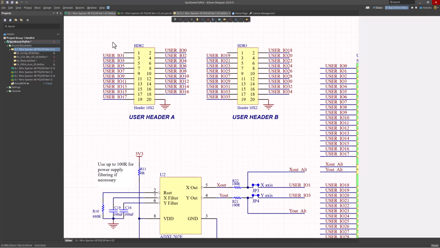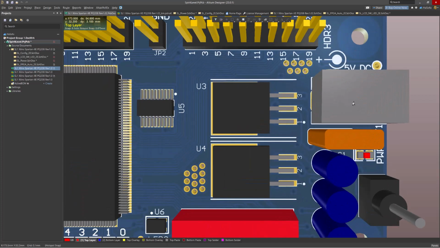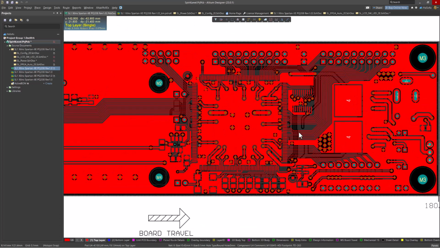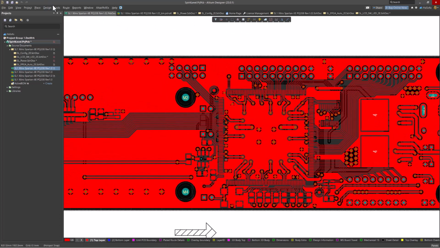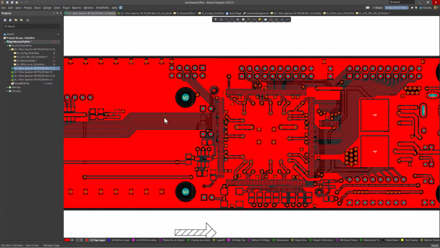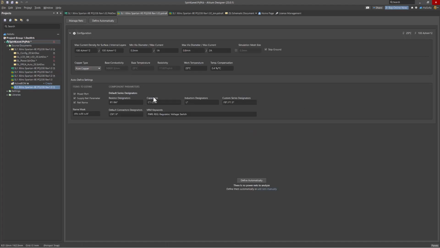Next, you want to make sure your PCB is mostly laid out, or at least laid out for the power that you are concerned about analyzing, but ideally you want it all laid out. Then go to Tools, Power Analyzer by Keysight, and you want to choose your configuration setup.